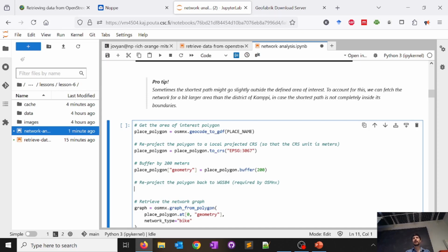So now that you applied your buffer, remember that you want to take it back to the coordinate system we had, because we want to do network analysis. And network analysis is going to work with OSM, and OSM is in Web Mercator. So remember to take it back to the CRS of Web Mercator. So again, I'm going to take place polygon to the original coordinate system. And the EPSG code for it is 4326.